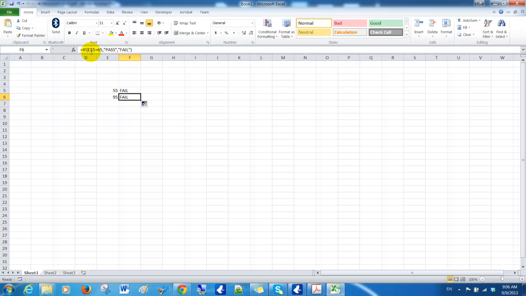Okay, so check it. It still says E5 here. So if you don't want that when you're copying, if you don't want the thing to change, then you put a $ in front of it. Another example would be here. If I put a dollar sign in front of the E, and when I copy, let's just see that. So now I have a dollar sign in front of the E as well.